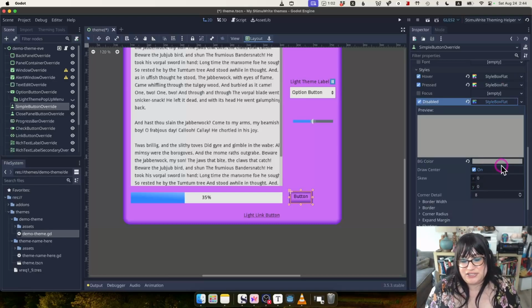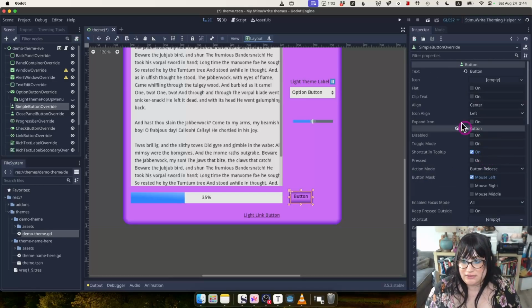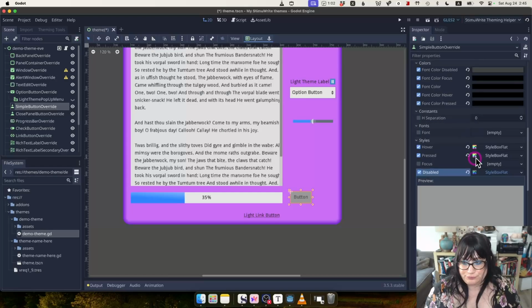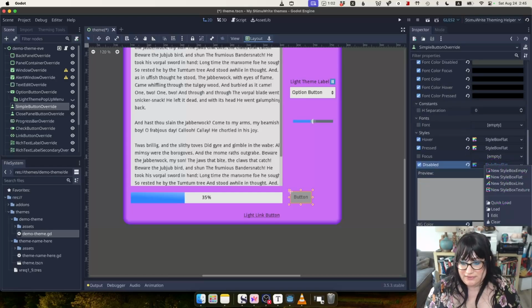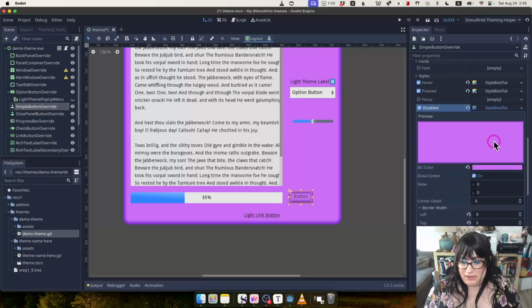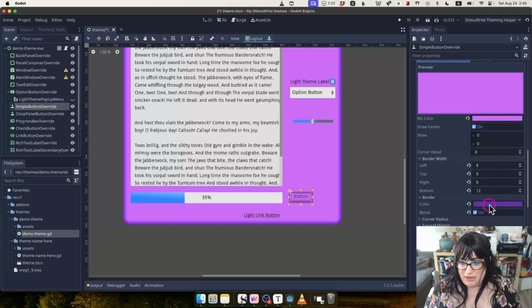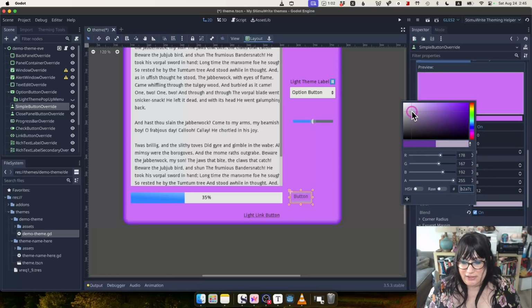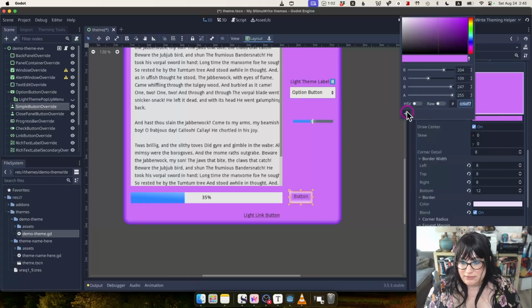Disabled, you can actually see what it looks like by clicking here, changing the base button status to disabled. So I'll paste this in, and then I will change the color to gray. I don't know.